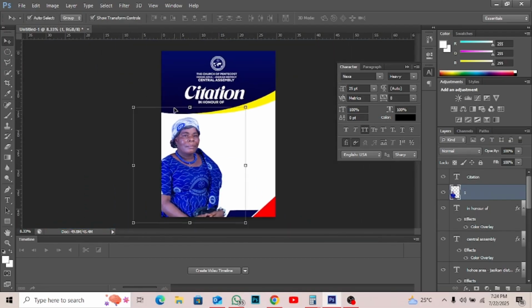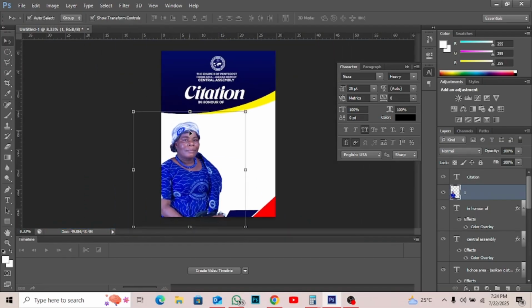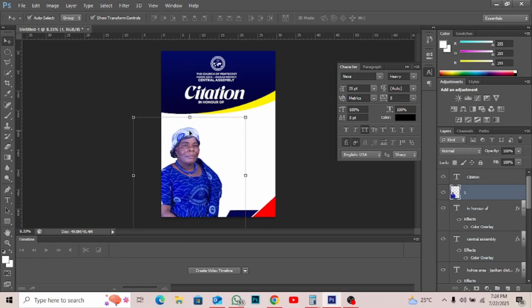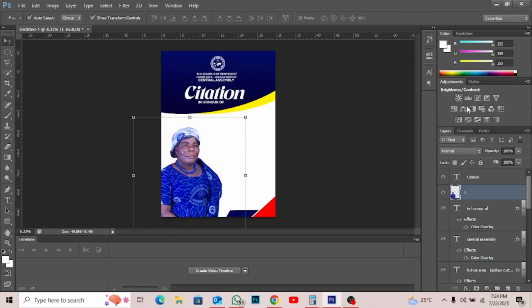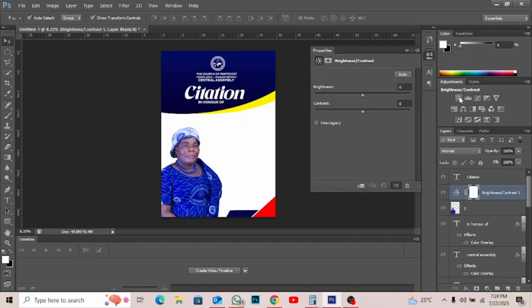Okay, so I can use the move tool to position my picture well like this. I can add some adjustment effect by going up here above the layer, can go to brightness, increase the brightness a bit, increase the contrast like this. You see there is so much blue in the picture, so I can take off some of the blue by going to this one, the curves.